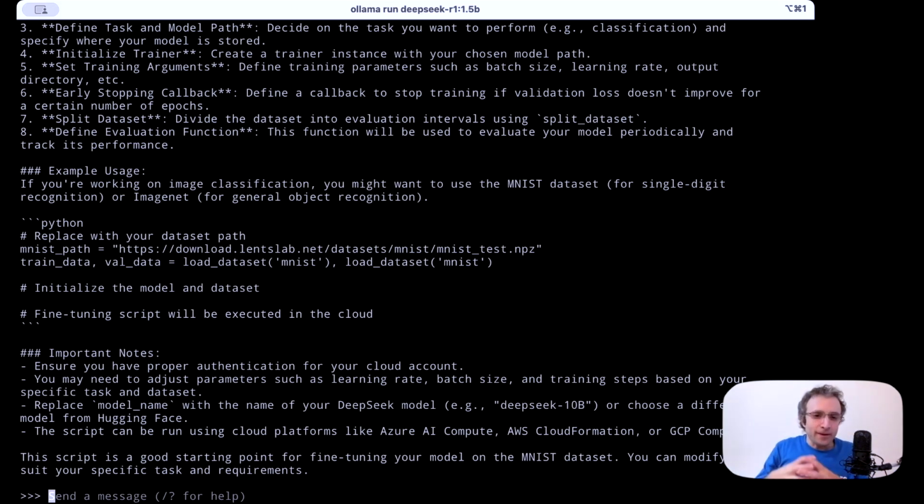If I were to have a bigger machine, I could run a bigger model with more capacity, which would be able to solve more complex tasks.